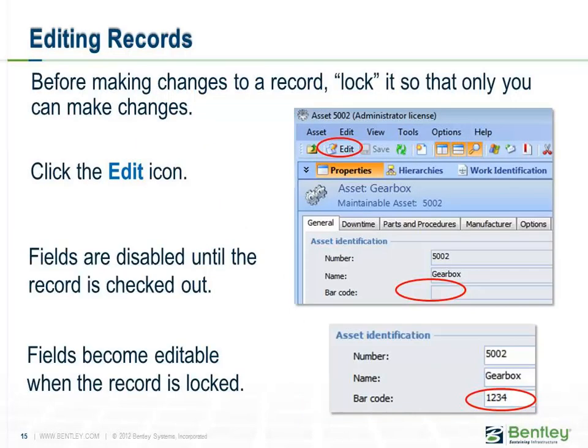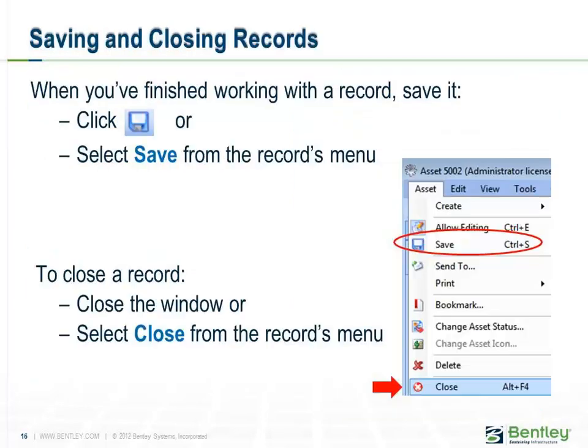Editing records. Before making changes to a record, lock it so that only you can make the changes. To do this, click the Edit icon located on the toolbar. Record fields are disabled until the record is checked out. They become editable or enabled when the record is locked. When you have finished working with a record, save it. Click the Save icon from the toolbar, or select Save from the Records menu. To close a record, close the window, or select Close from the Records menu.